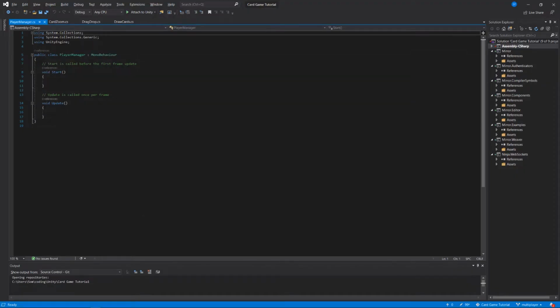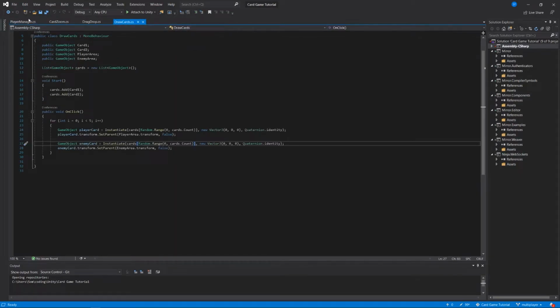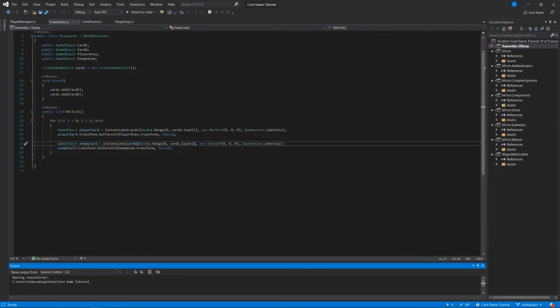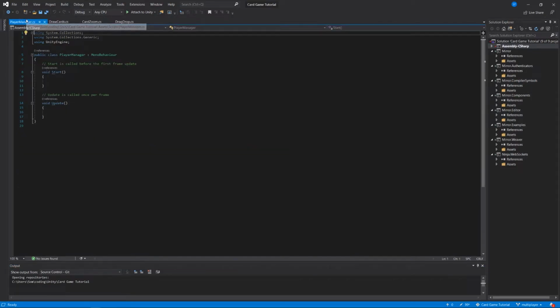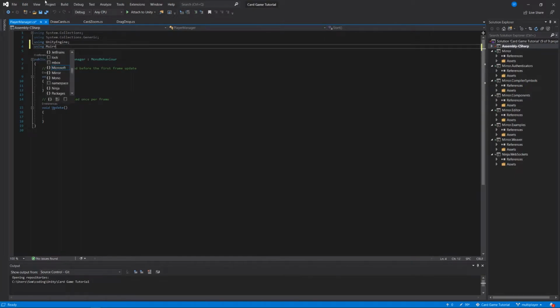And it's got nothing in it, which is great. And I'm going to move a lot of this code over from my draw cards script. We're still going to keep the draw card script, but we're going to change it quite a bit. And the first thing I actually need to do is add a new namespace to this, because the standard Unity libraries aren't going to know anything about what I'm going to try to do here. So I'm going to say using Mirror.